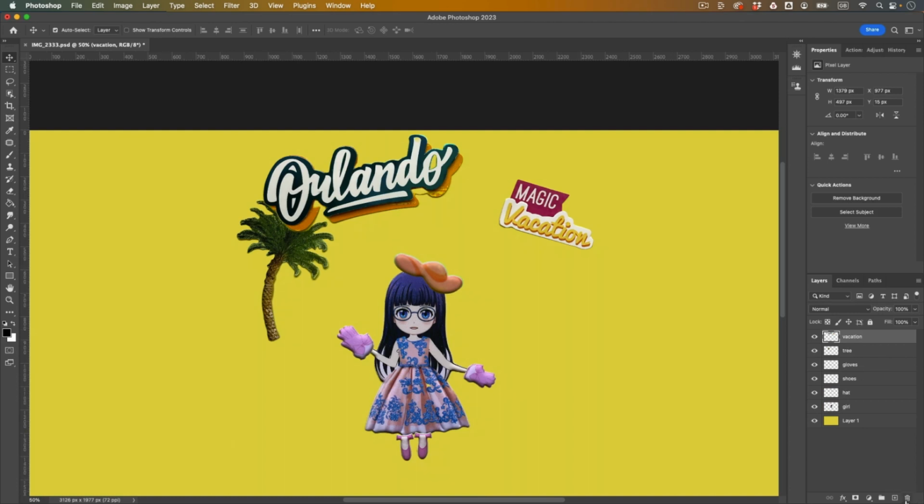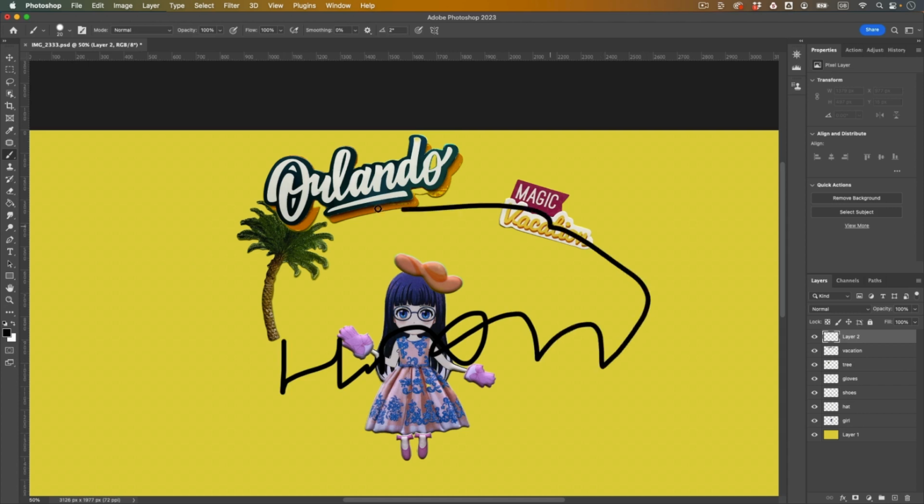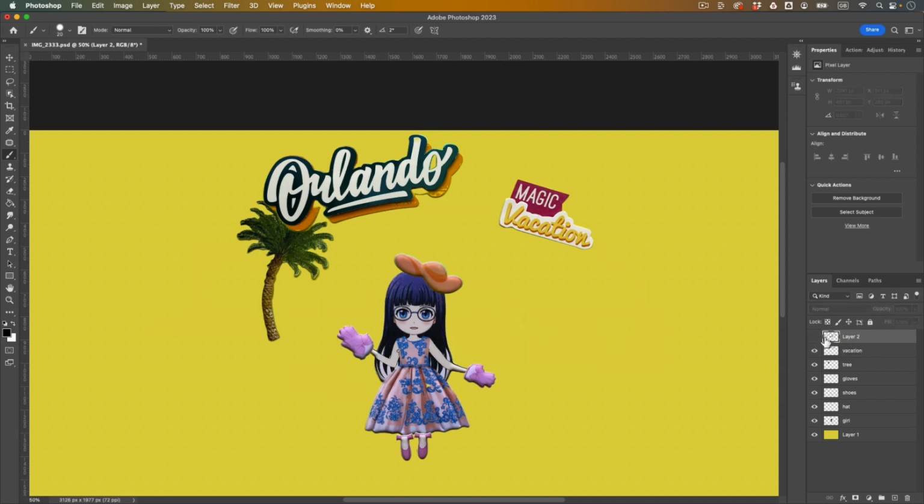When I add a new layer, I am not touching all these layers. I'm just doing something on the top. Let me just write happy holiday, right? I can just write random things here, whatever I want. It's on the top of the layer. So if I change my mind, and I don't like what I just did, I can just remove it. I can move it to the bin and it just disappears.